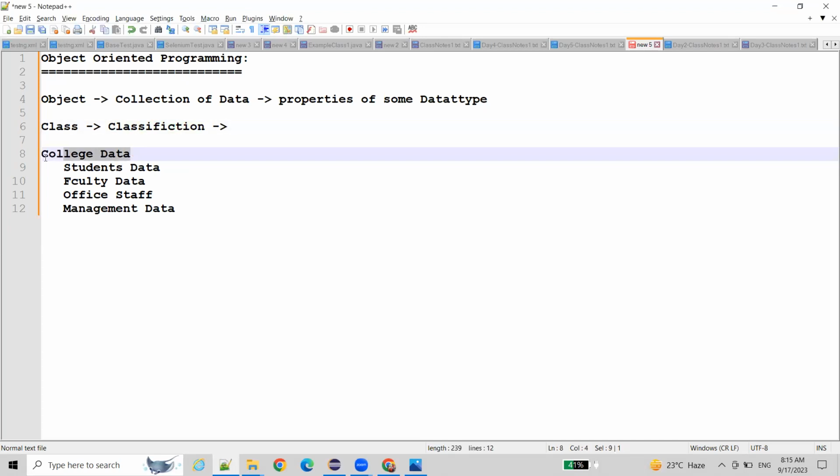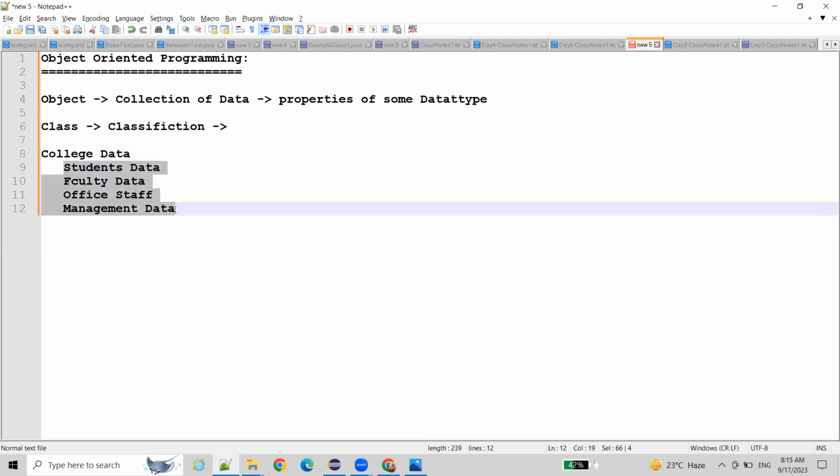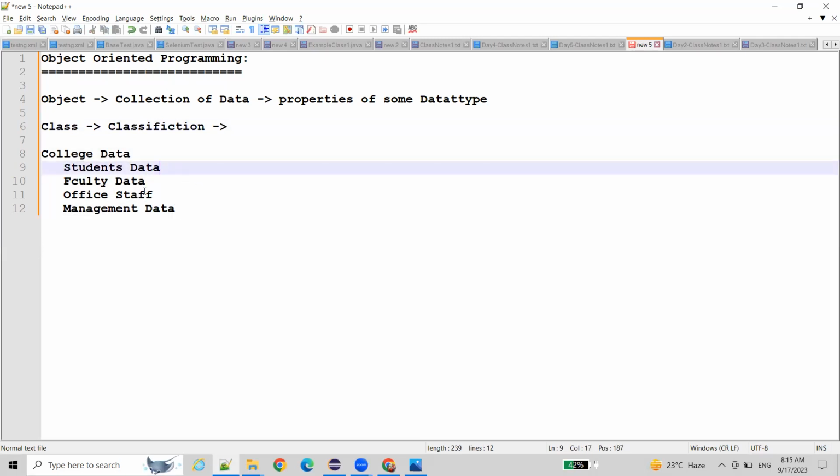If you have some raw data, you convert it into different blocks. For example, if you take a library, all books are arranged in a format, right? Based on their category. So here also class is nothing but classification. Based on the data, we will classify that data. You will put the entire student data into some location, faculty data into some location. Why do we need to classify again? For easy access.